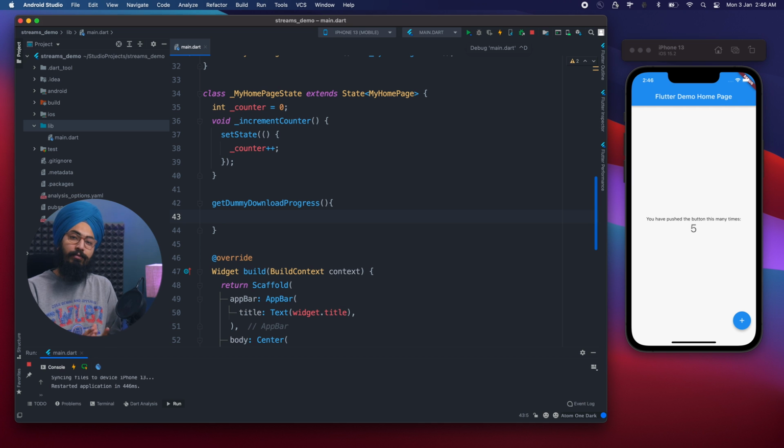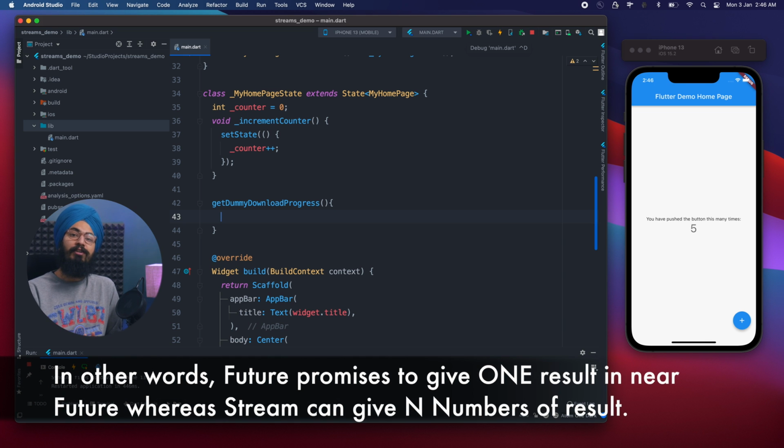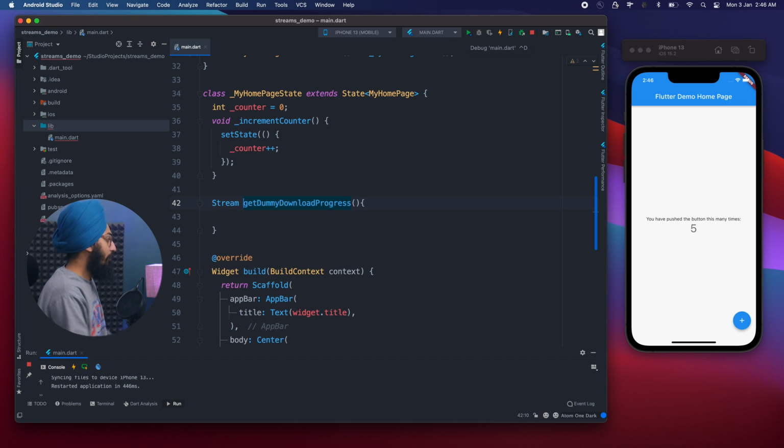Now the stream and future are pretty much similar, but the main difference is that future gives us a result one time only, whereas stream can give us a repetitive result, or we can say that it can give us multiple results. So let's change this method into a stream method, right? So first thing should be to give it a return type of stream. Okay, I am planning to return integer values from this method.